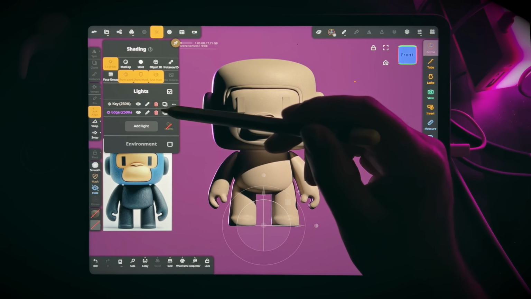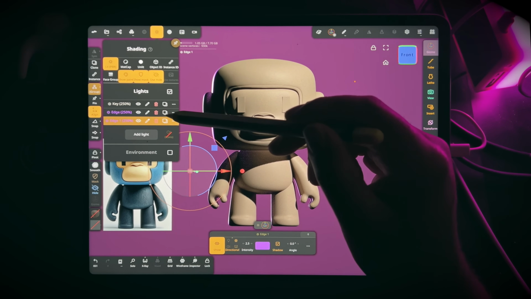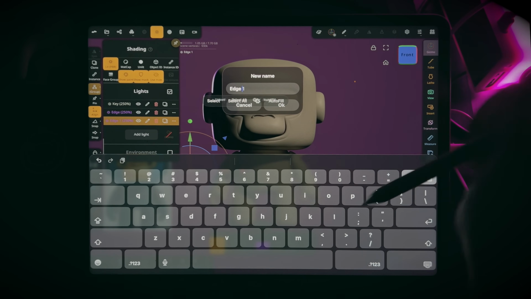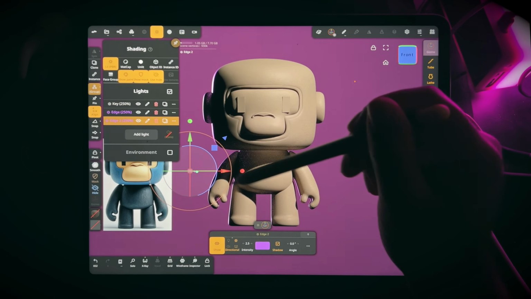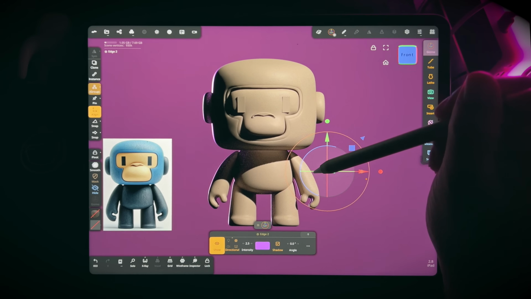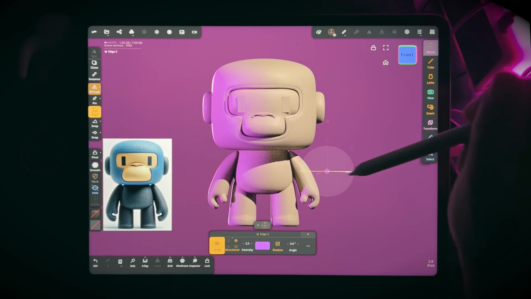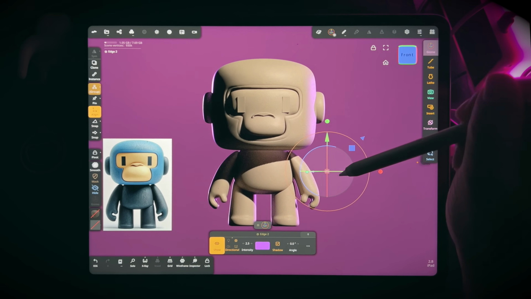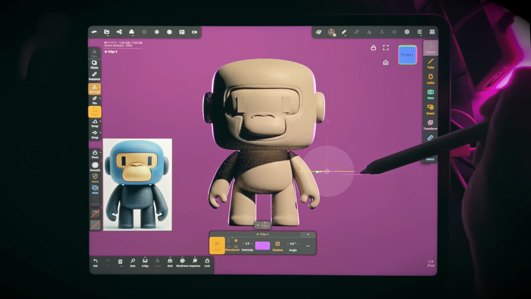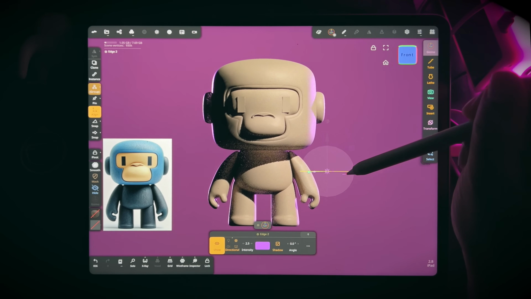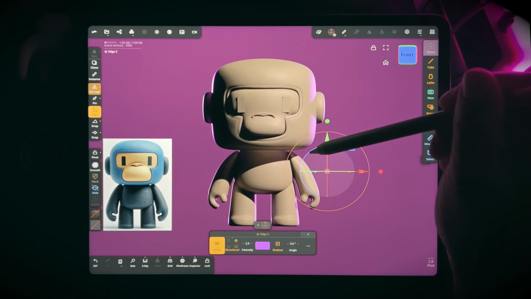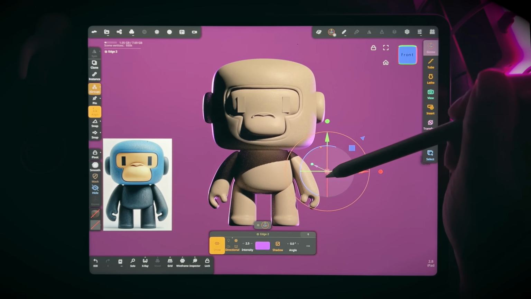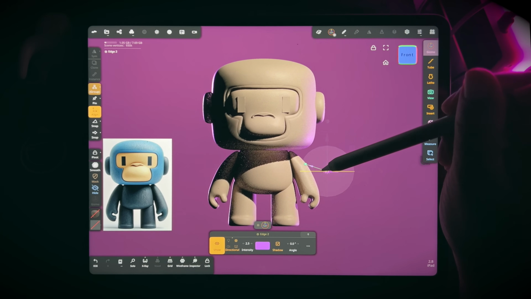So let's say edge. Let's say we want to duplicate that. Maybe name it edge 2. And move it over here, and then you can add another edge. Now it can be just as hard as the other side, or it can be a little bit softer, or maybe come from an angle or something like that. So you can adjust it however you like.